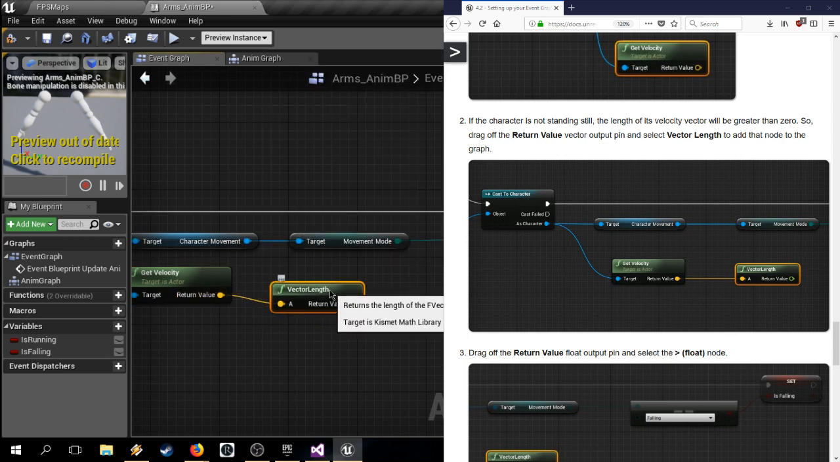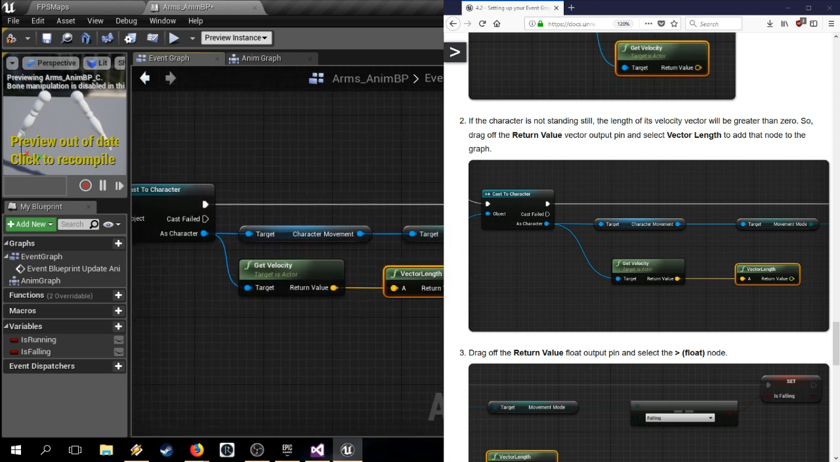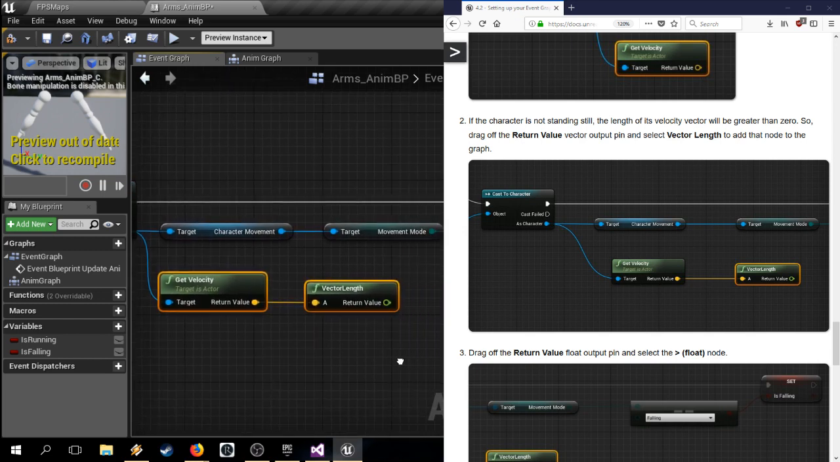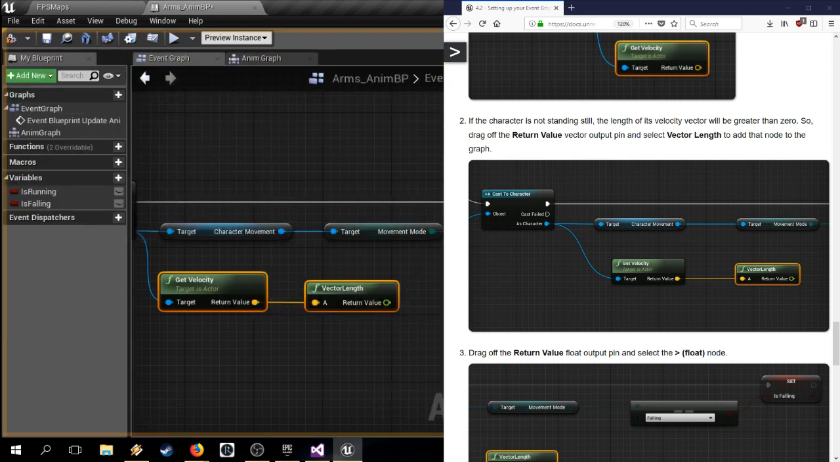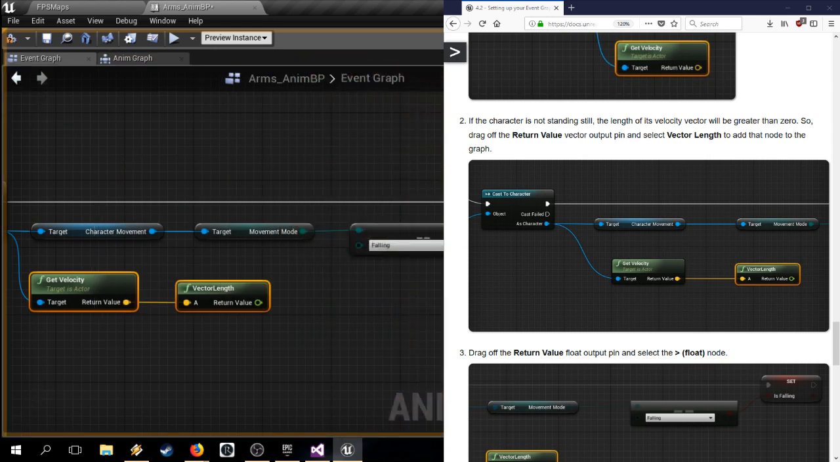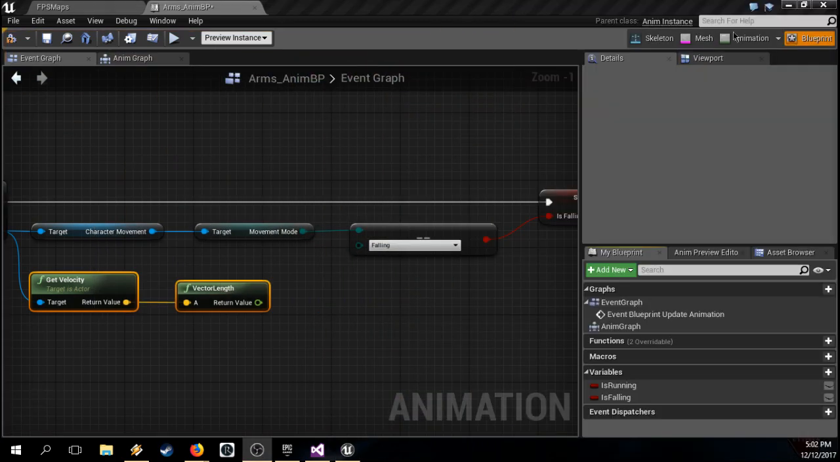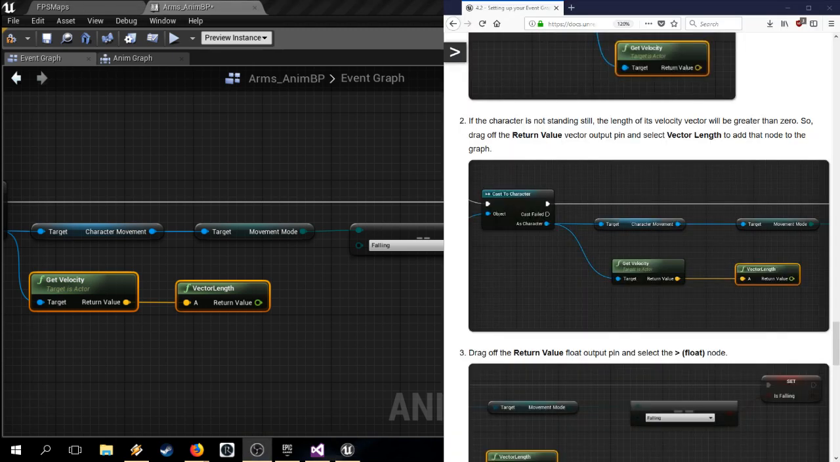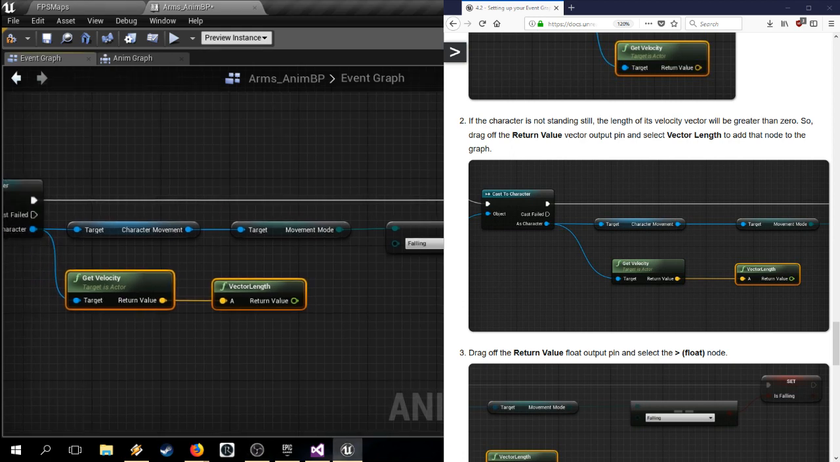Vector Length. Let's move these down a bit. I'm actually going to move these away to a different side. So now that these are on the right, we have more room to work with on the left.